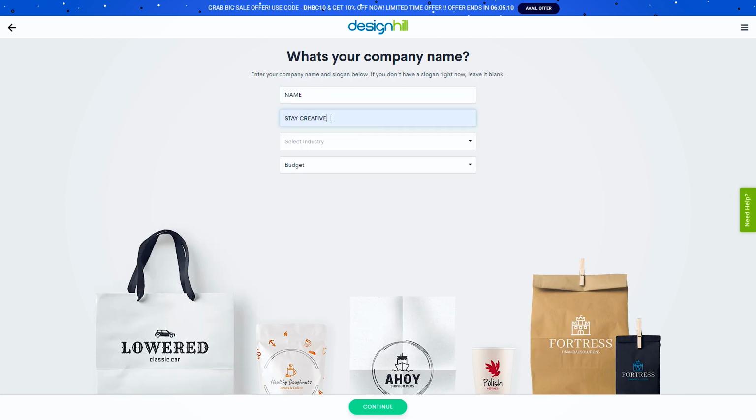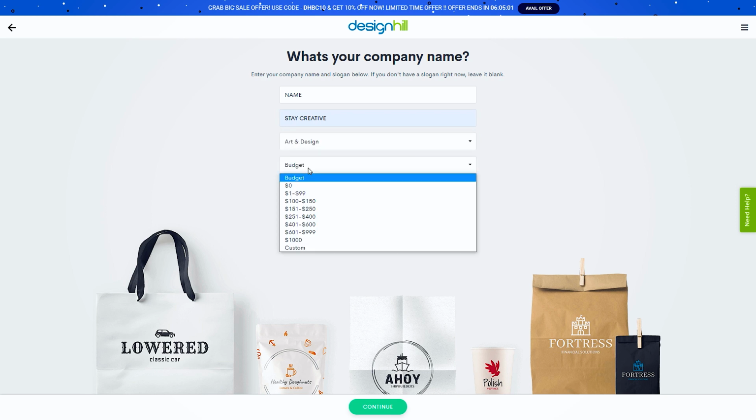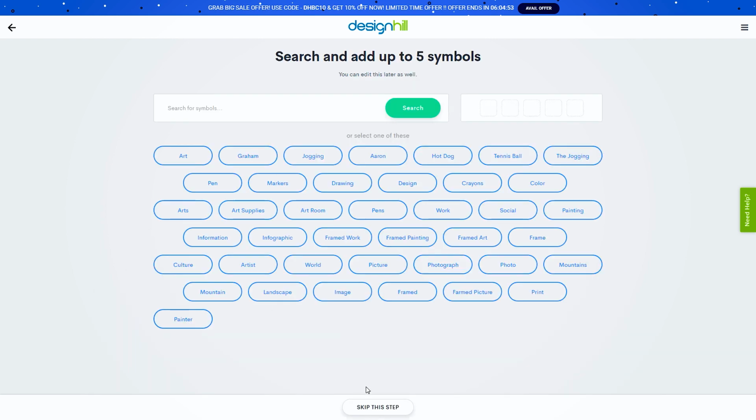Now type out the slogan here. Then select the industry category and your budget. Now click on continue. Now search and add up to 5 symbols you like for the logo.